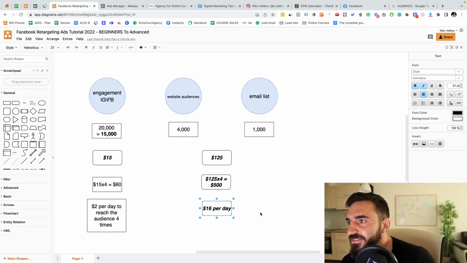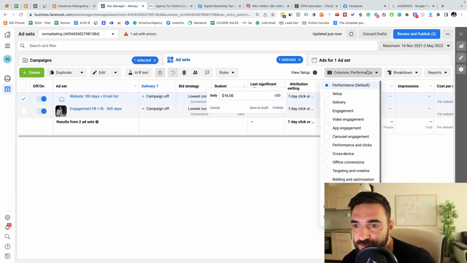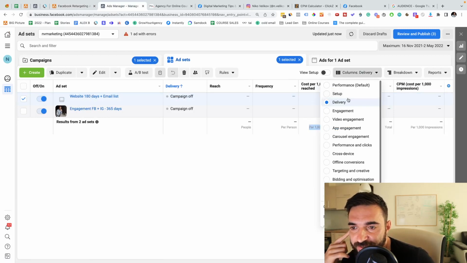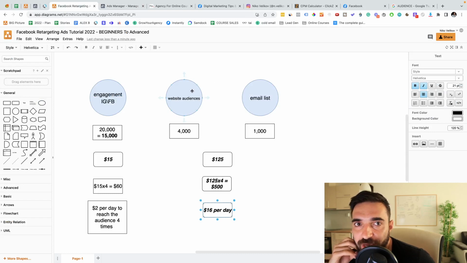And this is how I think about my campaigns. This is how I calculate my audiences. This is how I populate my audiences. It's pretty simple once you understand it. Also, in order to get the cost per 1,000 people reach, you need to select delivery. In order to see something here, you need to be running ads. But this is my very basic way to calculate audiences and exclude audiences.